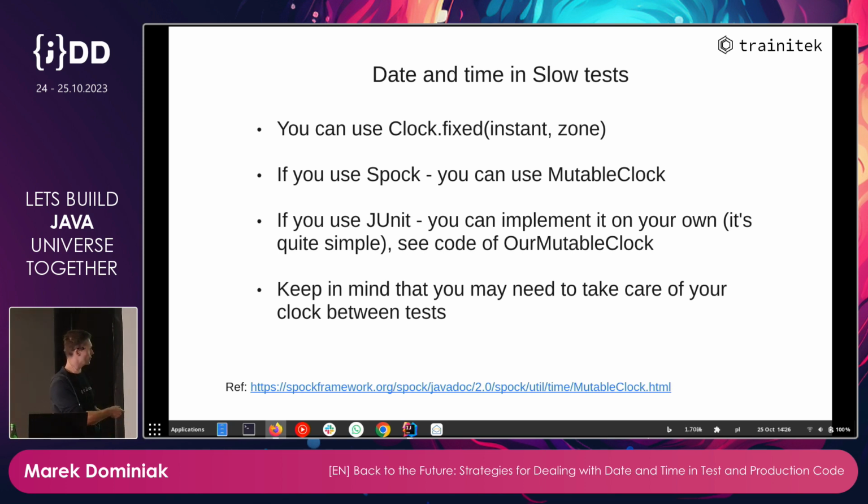The same thing about JUnit. You can implement your own. Unfortunately, I didn't find on GitHub any useful mutable clock implementation that you can use for JUnit out of the box. There are a few implementations with very few stars on GitHub. I'm really surprised that JUnit doesn't ship it. But again, we can use mutable clock if you have both of them on the classpath, even in JUnit.